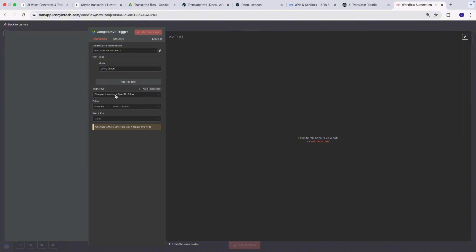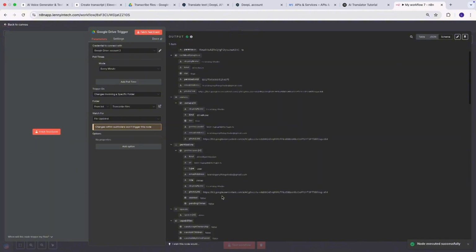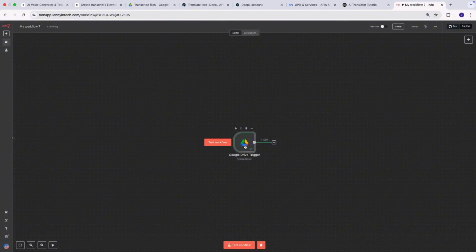Like I mentioned, the trigger is changes involving a specific folder, and then in terms of the folder, I'm just going to select the folder which I created, and I'm going to say watch out for file updated. It could be file created as well. It really depends on what you want. And so if I fetch an event right now, you'd see that I would have the file details showing up here for me. So as it stands now, everything is working really well. So that's great. Now that we have our Google Drive trigger set up, the next step for us is to download the file.